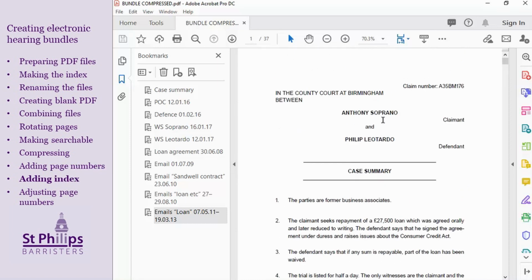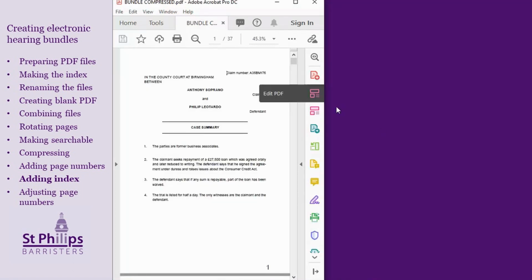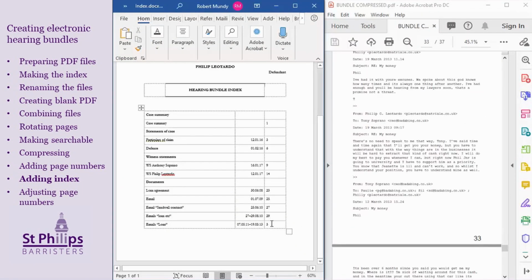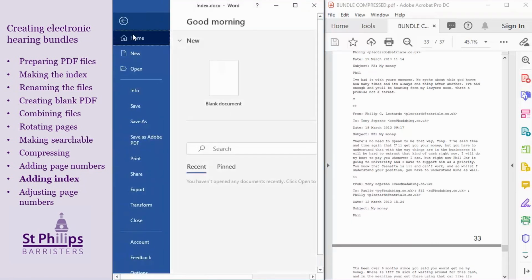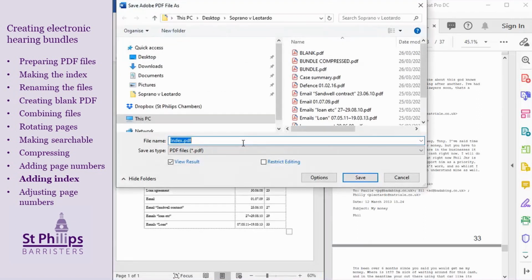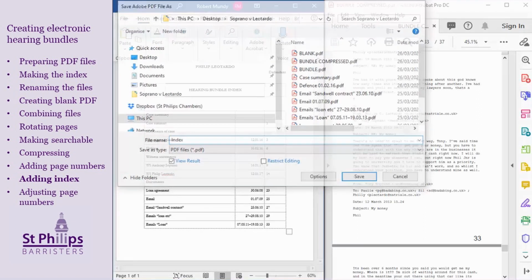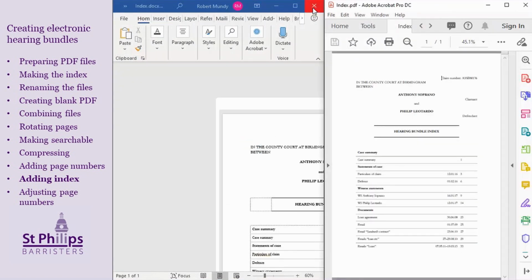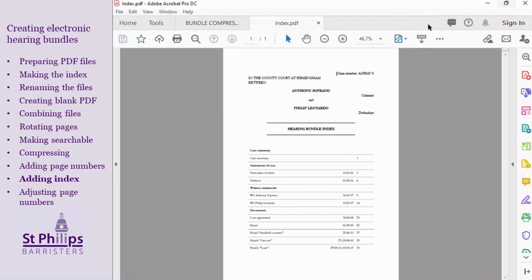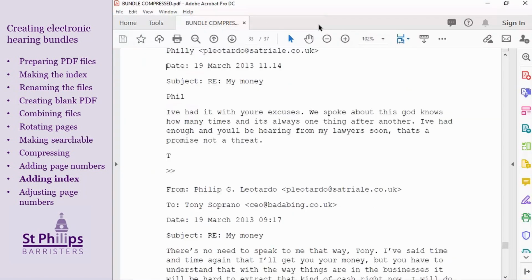And then using this file, I'll complete my index. I'll save that index, now it's got page numbers in, and I'll also save a PDF copy. I'll call it index. I can close Word, and I can close the index file in Adobe Acrobat.